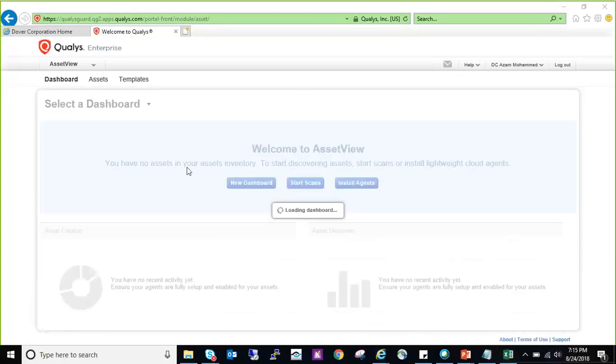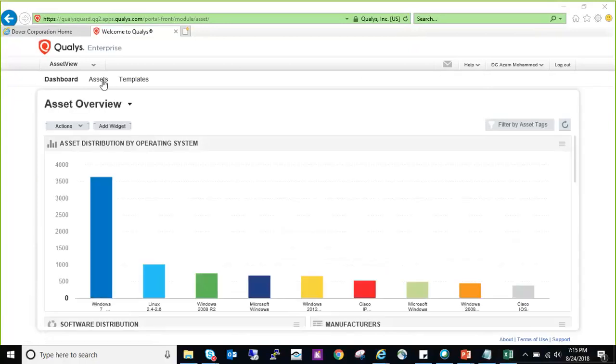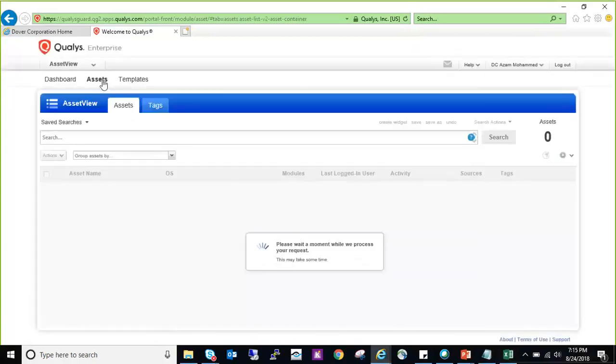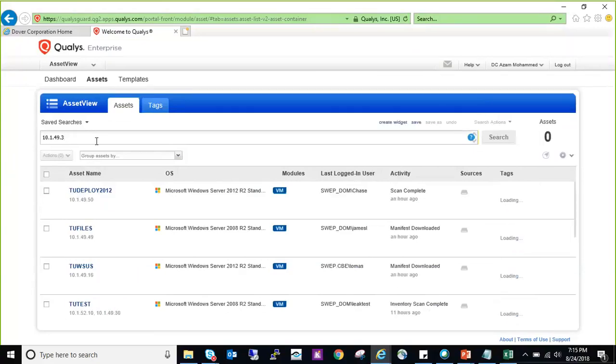Here you can view all your assets. Remember what I termed assets? Servers, endpoints, anything in your company, hardware devices, anything connected to the internet is your asset. So these are all the assets. Typically this is used just to search if you want information around any IP address.